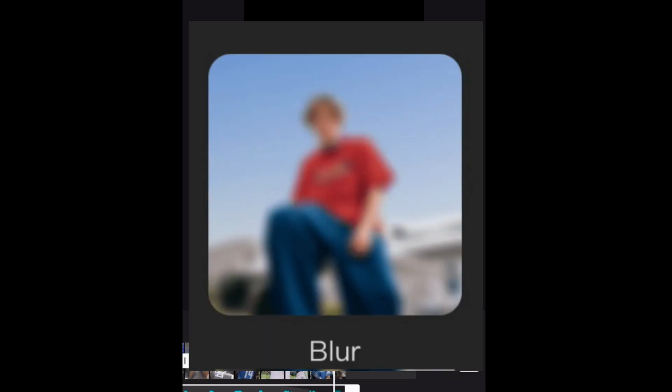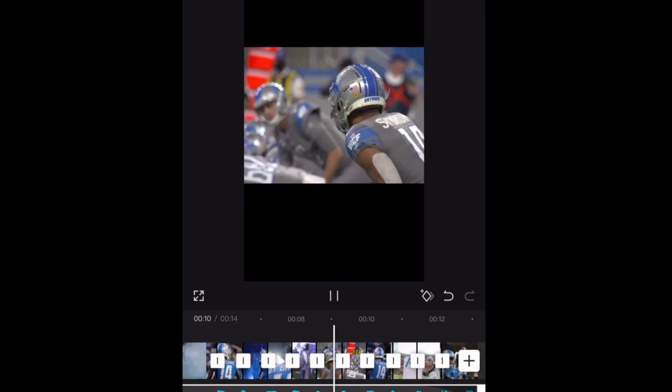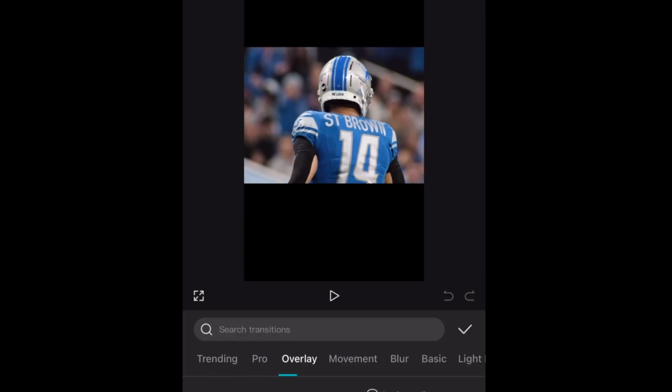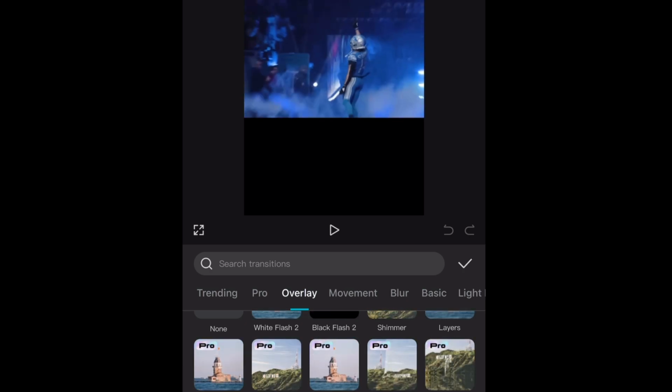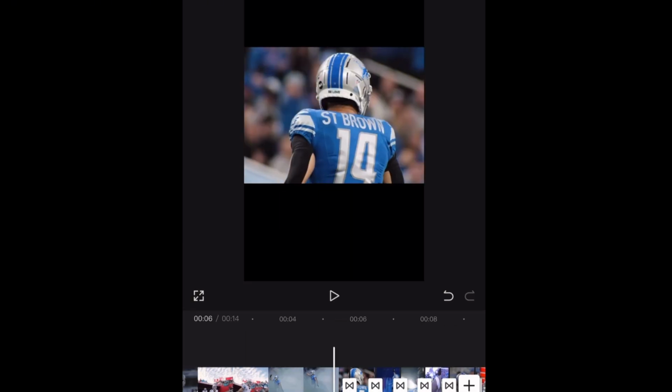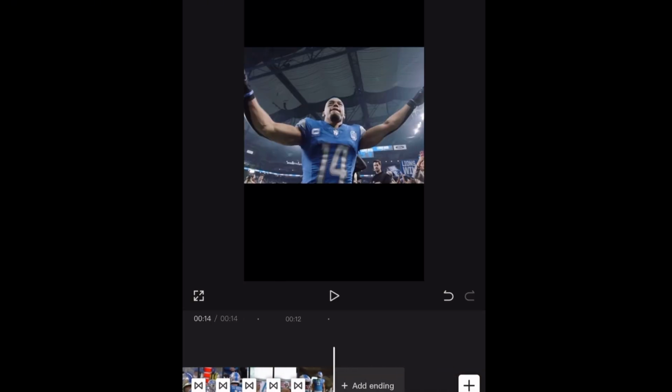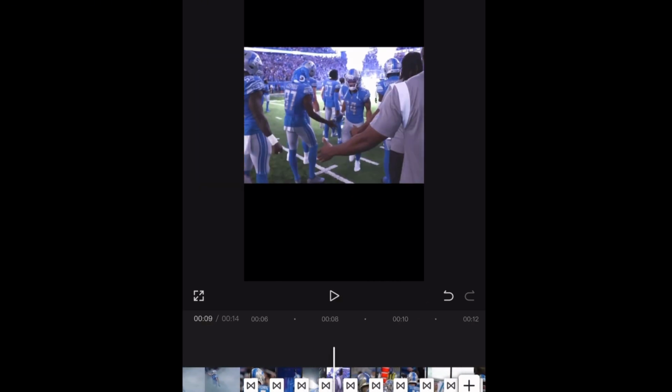The next one is the blur effect, and it's pretty much the same thing as the Black Flash. You don't want it to be too heavy because then it'll just blur out the entire edit, but you also don't want it to be too subtle where there's literally no blur to it.